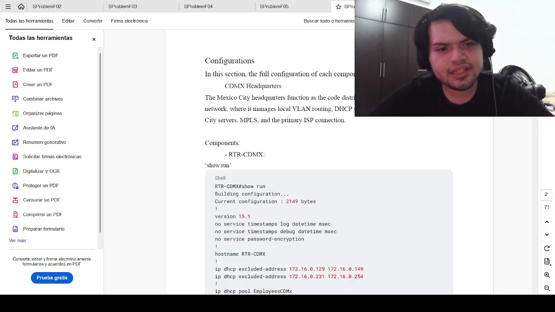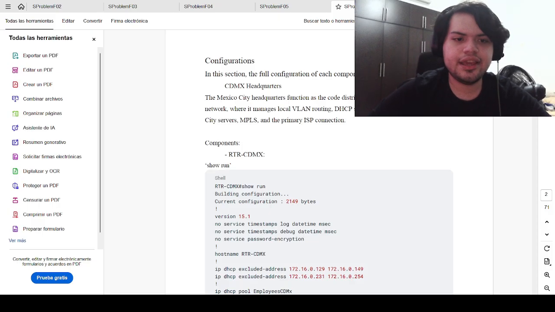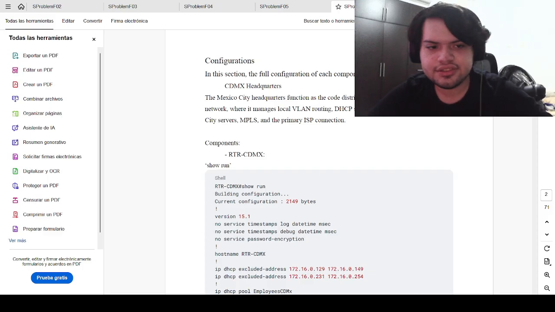When MPLS and NAT work together, the MPLS cloud handles internal private traffic between cities. NAT handles external public-facing communication.